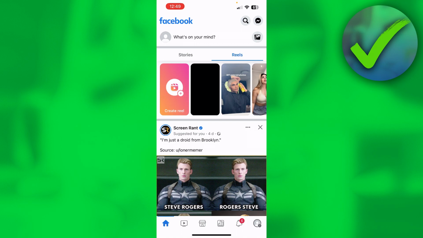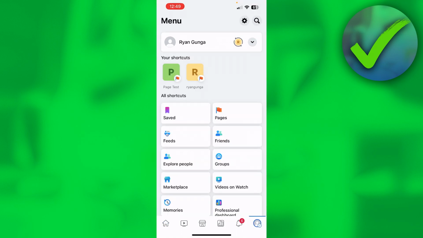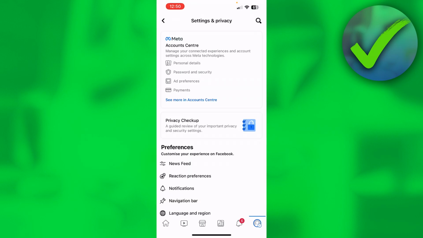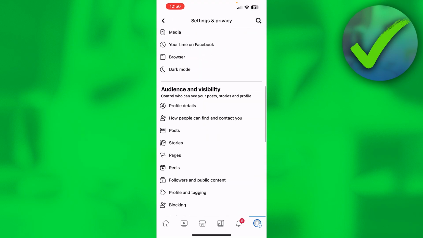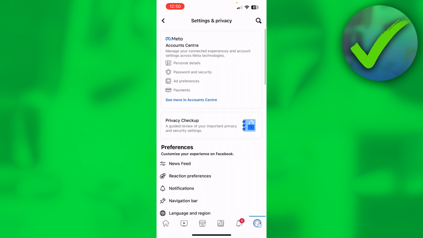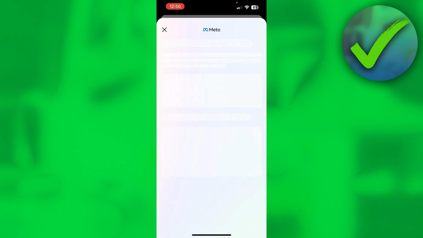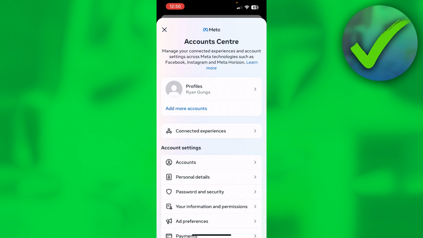So what you want to do is simply go to the menu. And then right here at the top right corner, you can see the settings icon. Now, if you click on there, you can actually see that the settings look quite a bit different than they used to. Now, in order to actually do this, you want to go ahead and click on the Meta Accounts Center. So if you click on there, you will be brought to your Meta account where you have your Facebook and maybe even an Instagram account connected to.